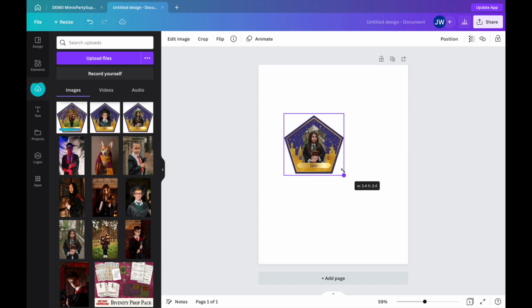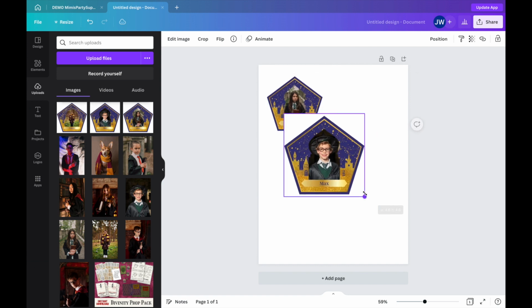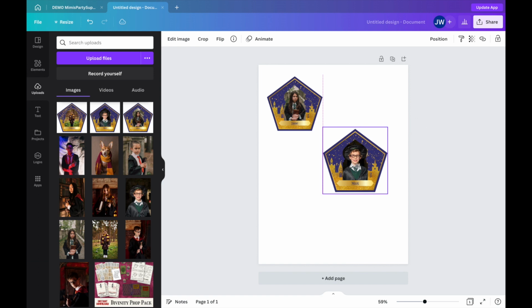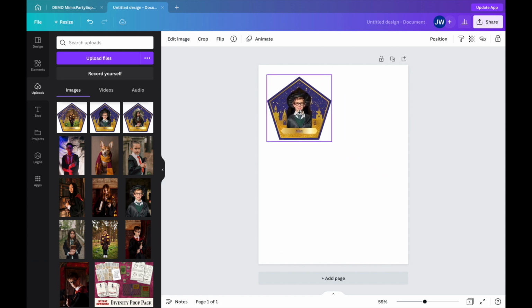You can easily resize the images by clicking on them and then dragging the corner, but if you want them all the same size, there's two different ways to do this. The first way is to decide how big you want the first image and then match all the other images up to it using the pink guidelines.